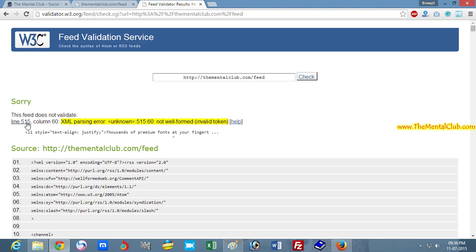The error is at line number 515, column number 16. And it says not well formatted, because the character encoding is not properly formatted. So you have to remove this, and it is showing which line is not well formatted.